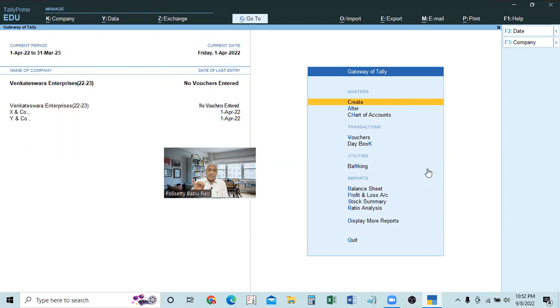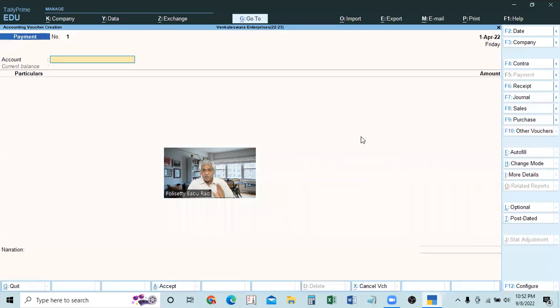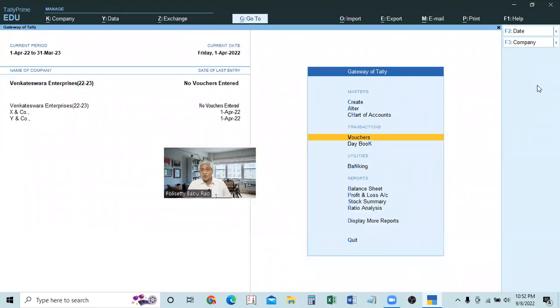So whatever screen or window you are working in, all the keys, shortcut keys or buttons necessary for that window will be displayed here. For example, when we are making a voucher, these two will always be fixed, and here all the buttons relating to this particular voucher screen will appear. This is called the right side button bar, right side button menu. This is the top menu, this is the right side button menu.